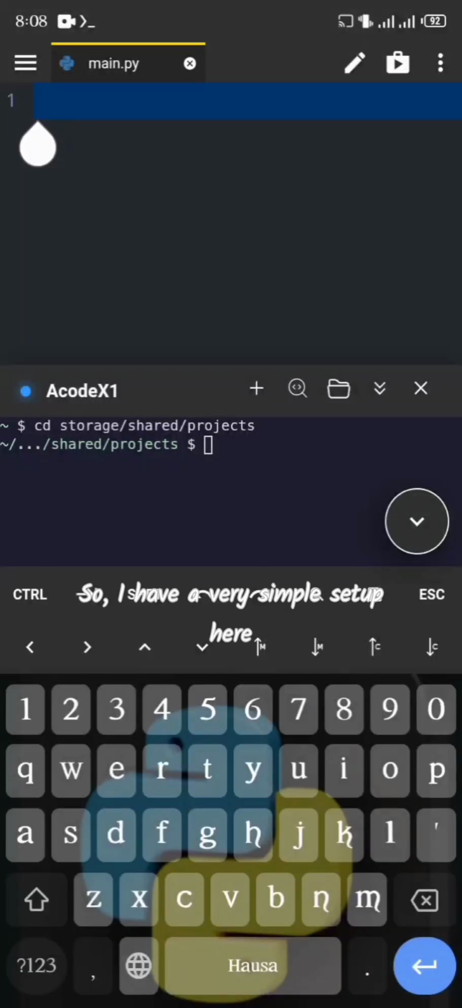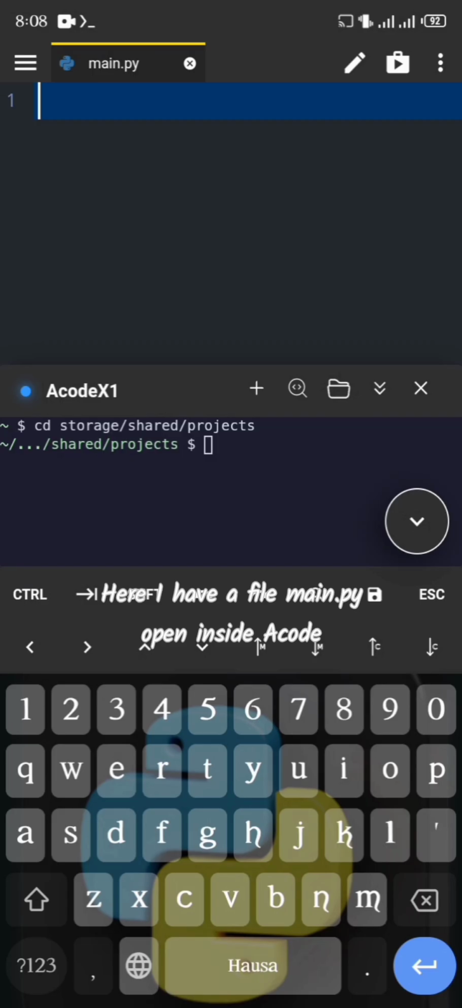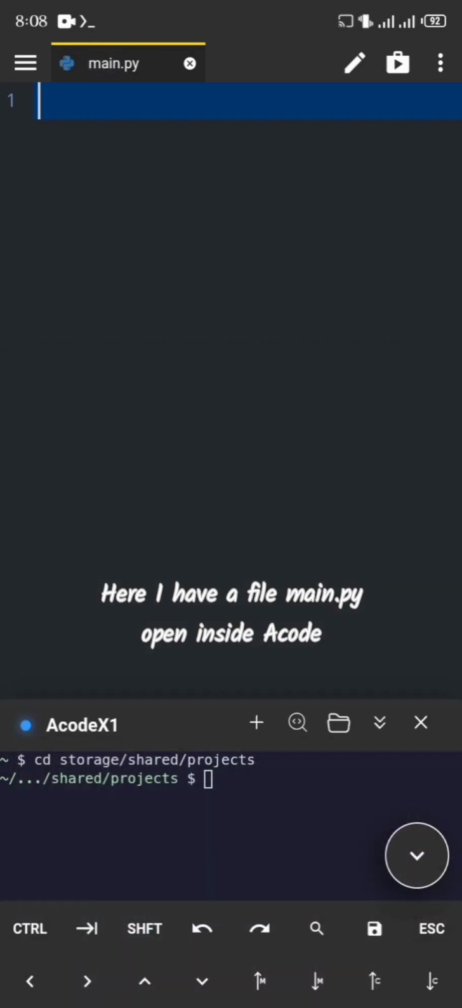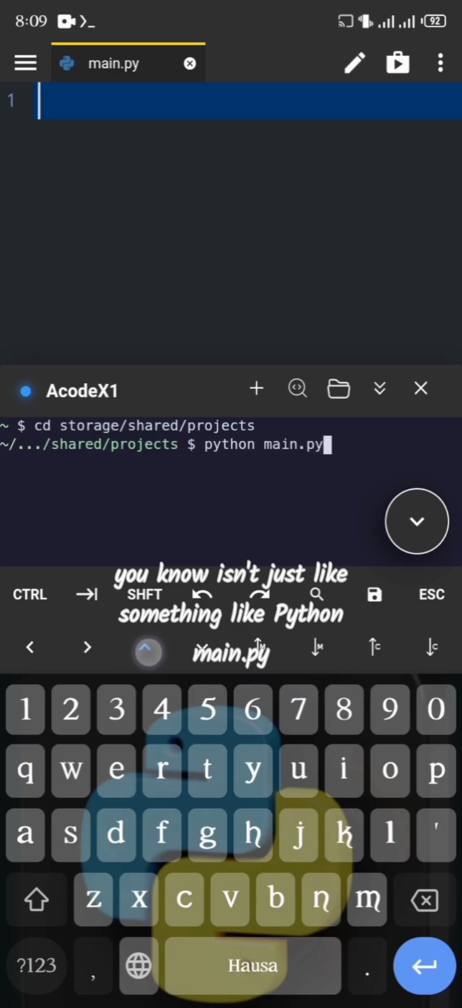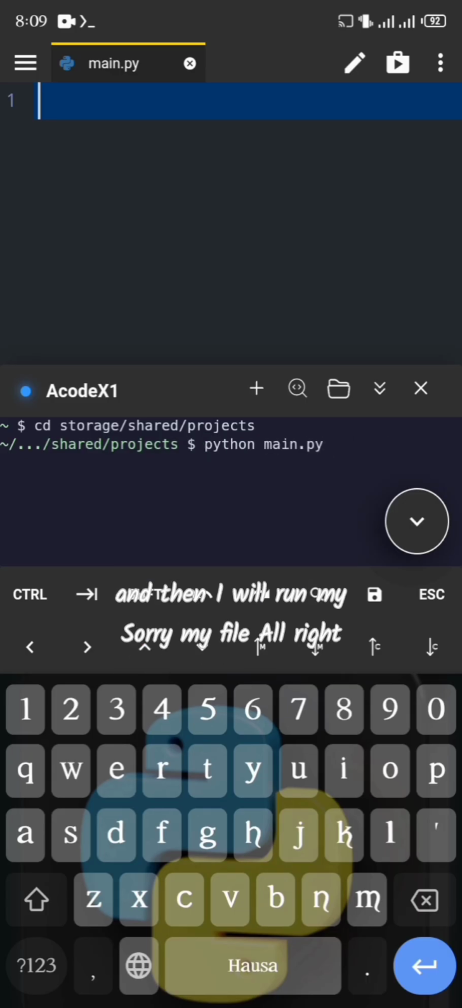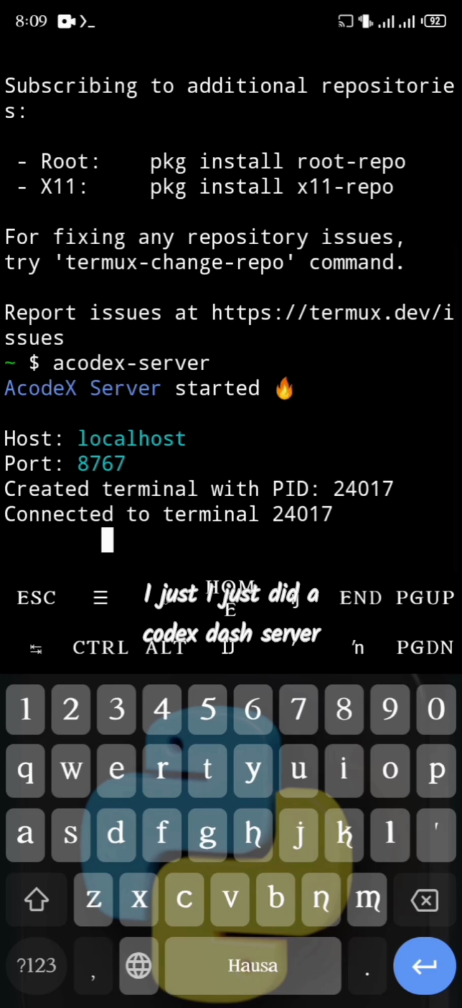I have a very simple setup here. I have a file main.py open inside a code editor, and I have navigated to the folder where I stored my file such that I can run it using something like python main.py. You can see in the terminal here I just started a codex dash server, which means I've started the server and I can use it in the code editor. So, very simple setup. Now let's get going.